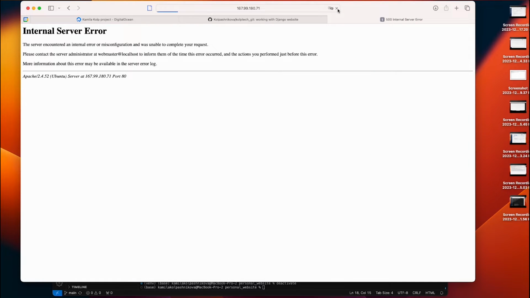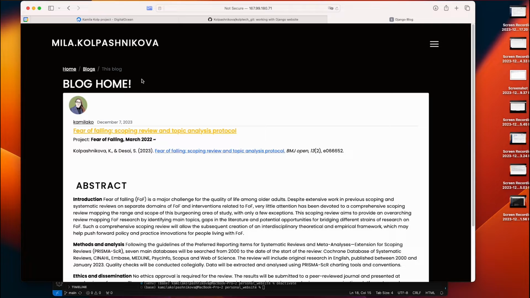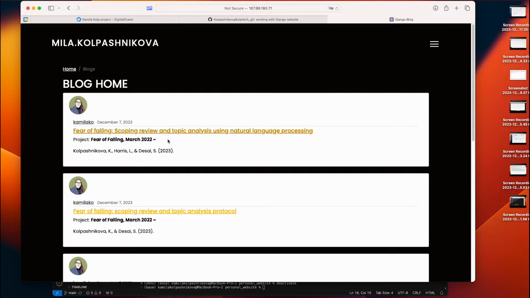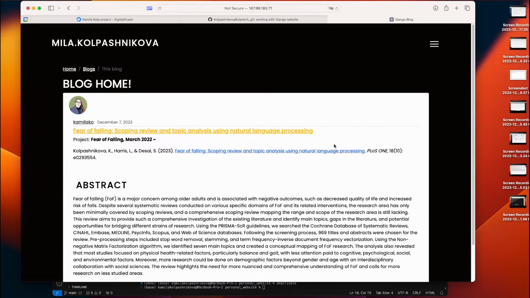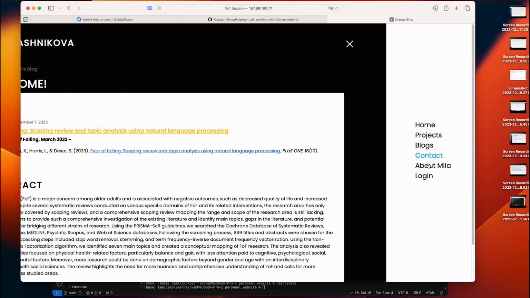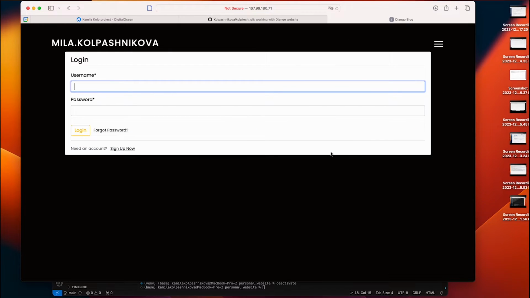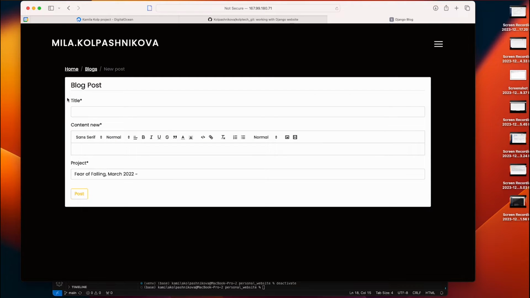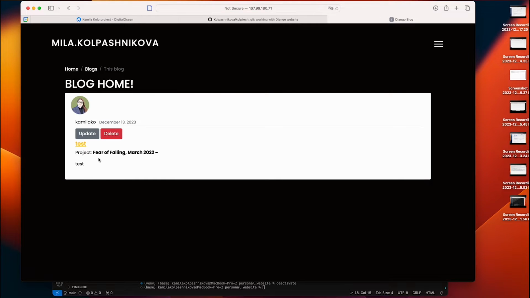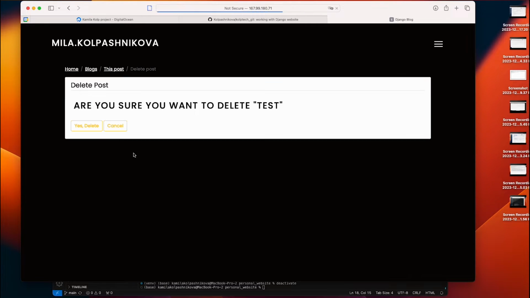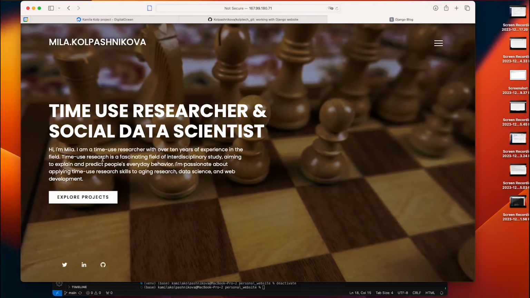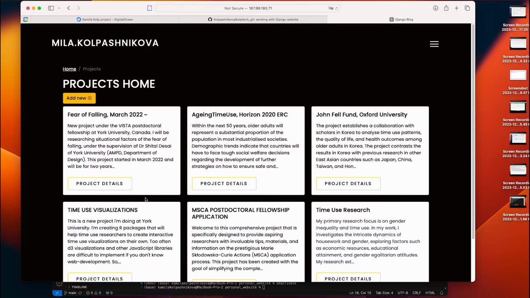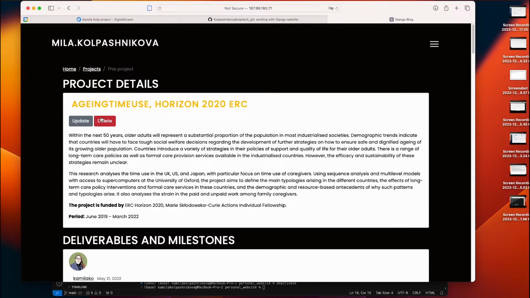And let's see if everything works now. So now I see that functionality is working. I can also test by logging in and trying to create a blog post. So I test it and it's created, and then I can see if I can delete it. So everything seems to be working right now.